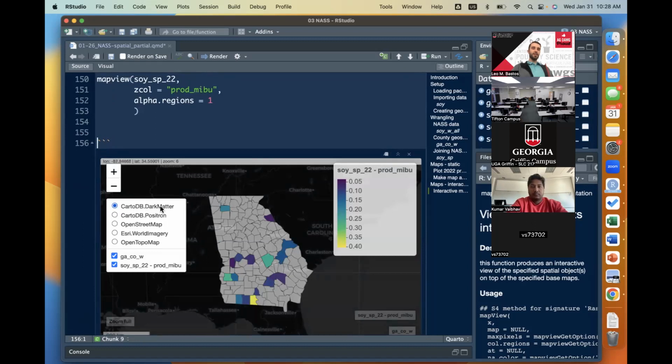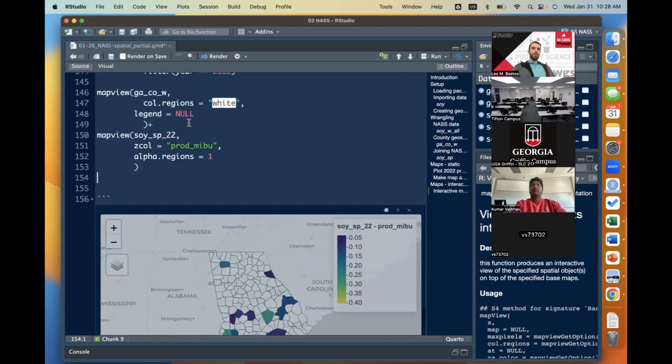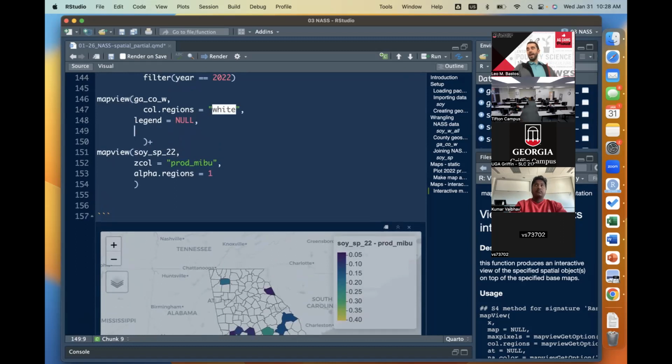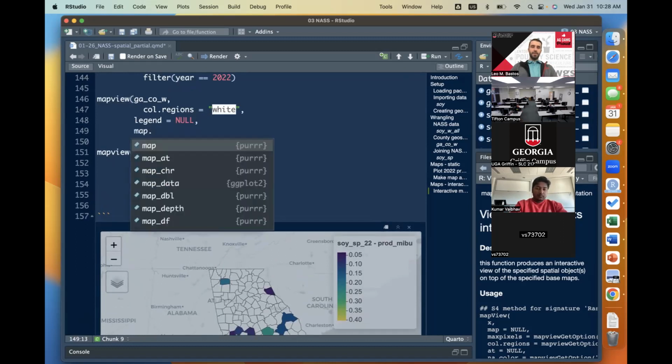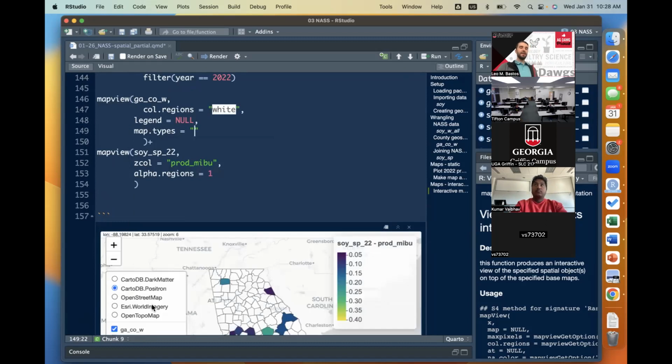So if we come here and we just run this map view, by default it is using CartoDB dark matter. Let's say I want to change that in the code to CartoDB positron. We would come here on this first map view call, add a comma. It has this argument called map.types. Right here, you open and close quotation marks, and you can give these names. I believe it has to be exactly like that. If you do a lowercase c on the Carto, it's not going to work. So it has to be exactly like that.